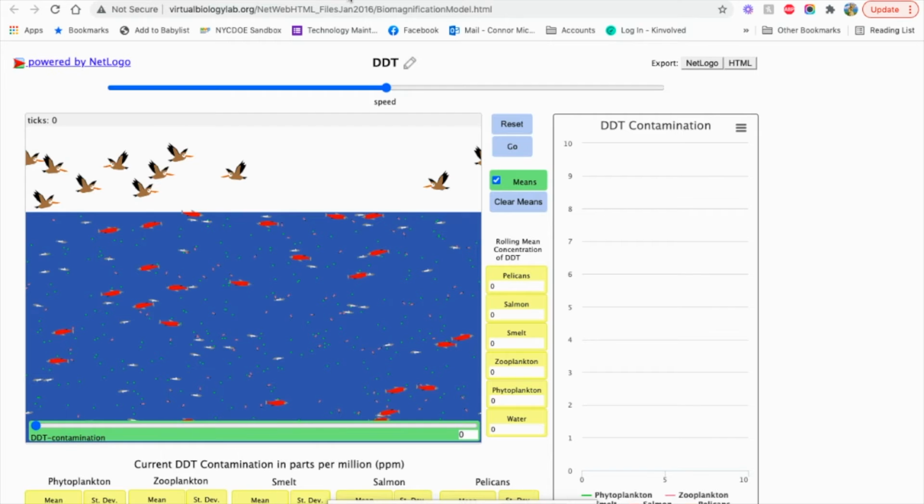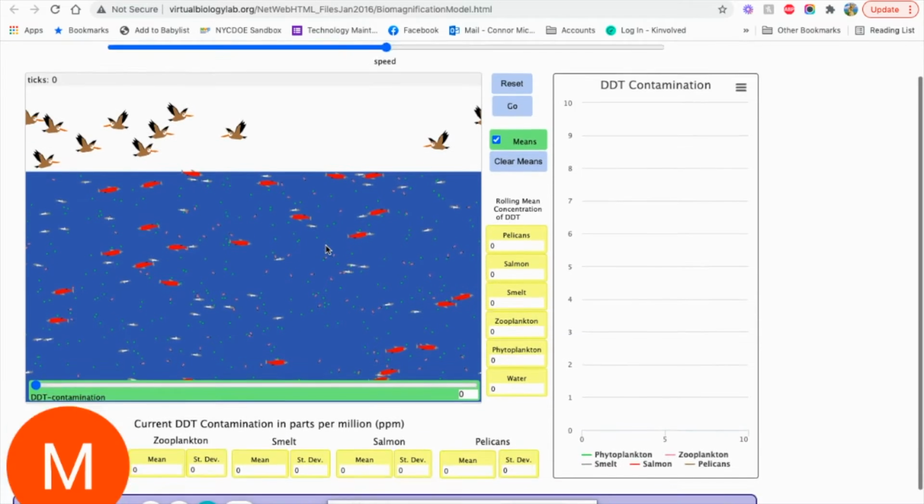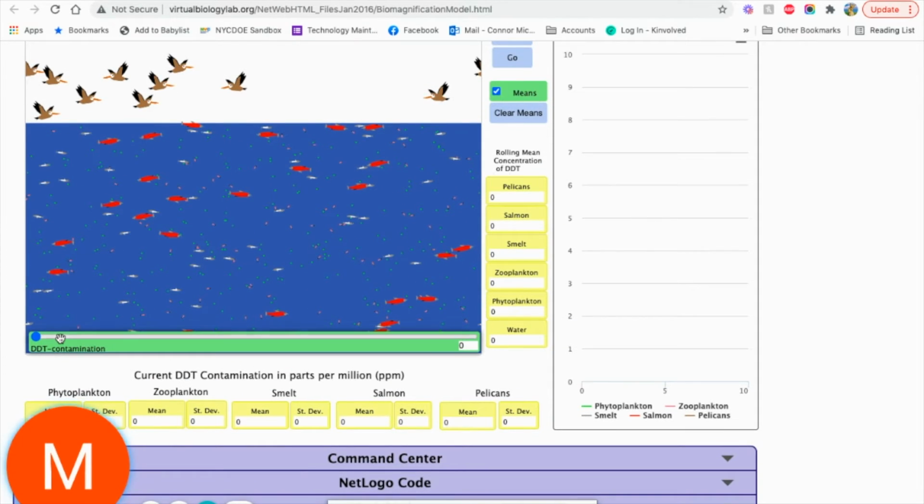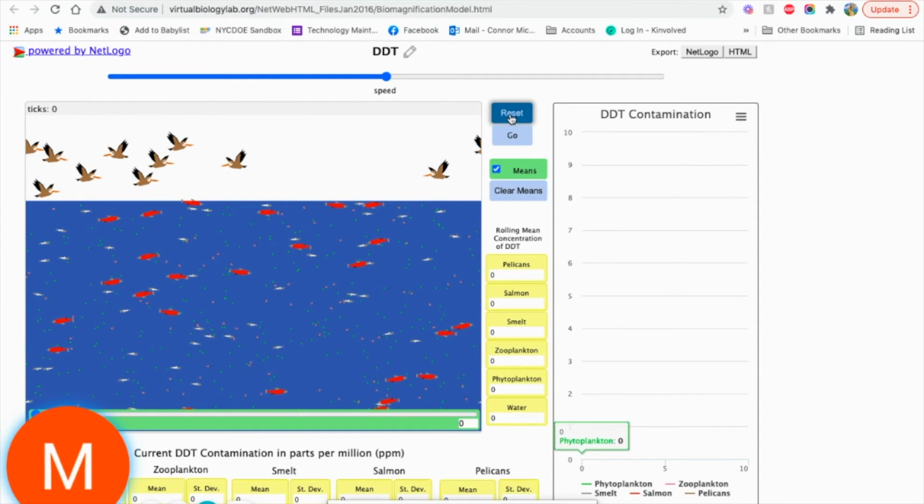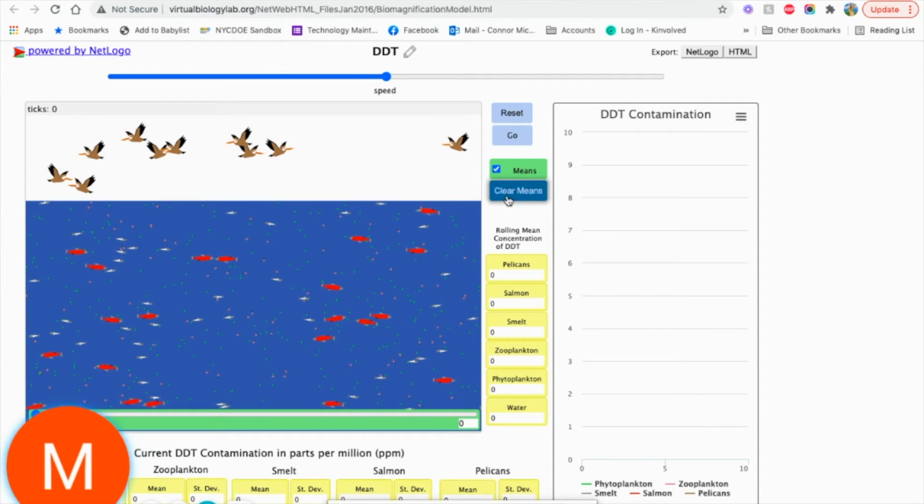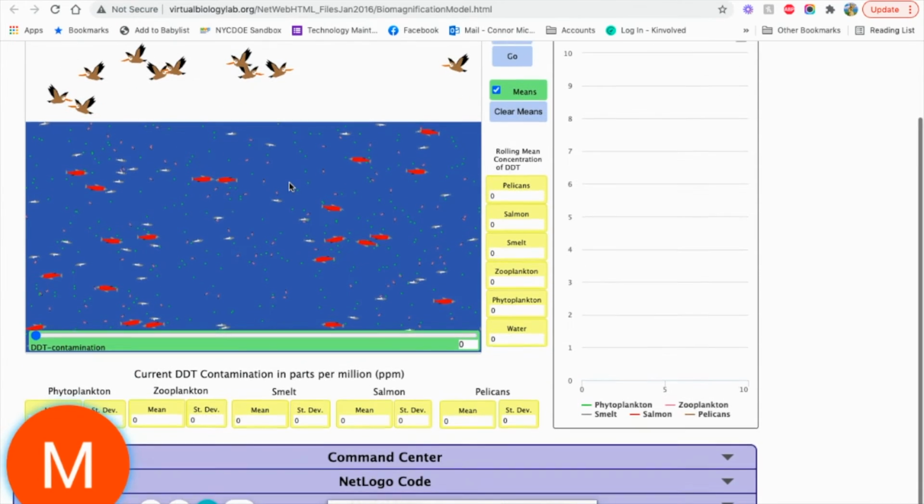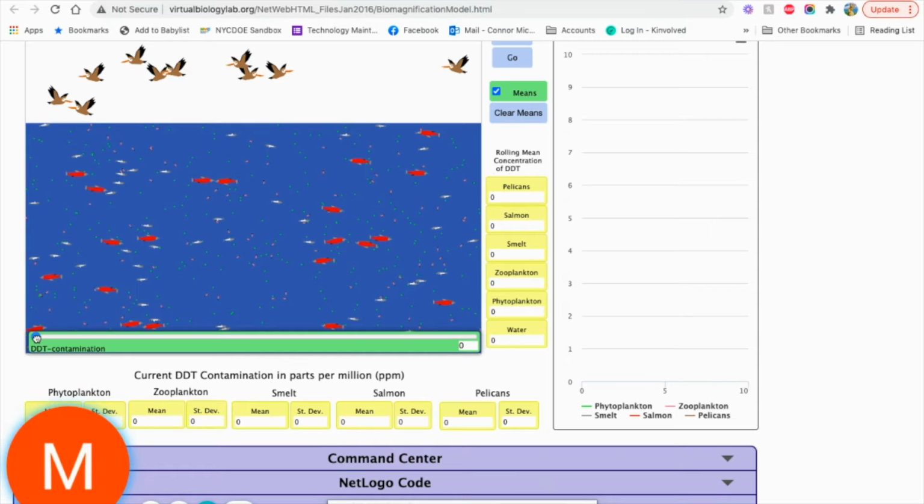So if we go into the simulation, it looks like there's a lot going on. It's really not. All we're really looking at is the data, the graph, and the DDT sliders down here. So we can go ahead and slide it around. And then there's a reset and a go, and then there's a clear. So we can go ahead and clear it. The first one's set to 0, so that one we know. I'm going to show you just how to do the others.